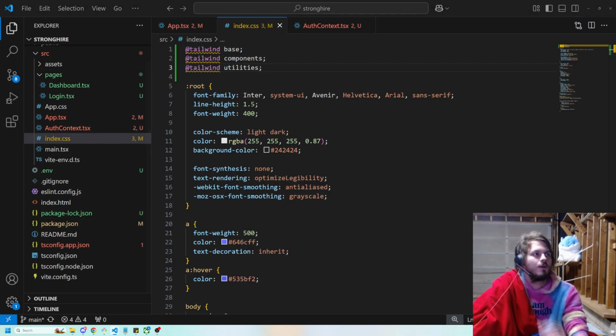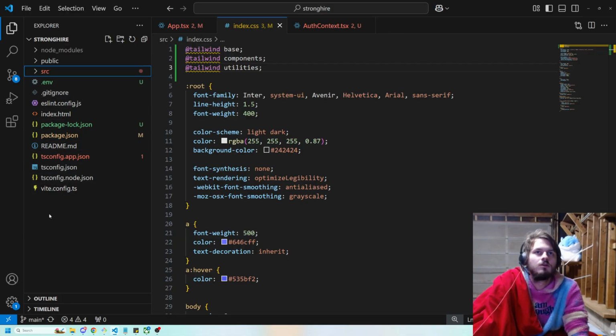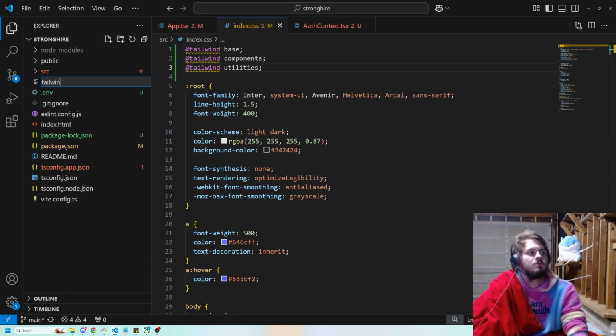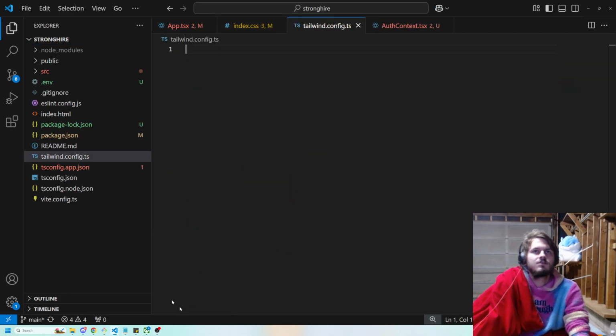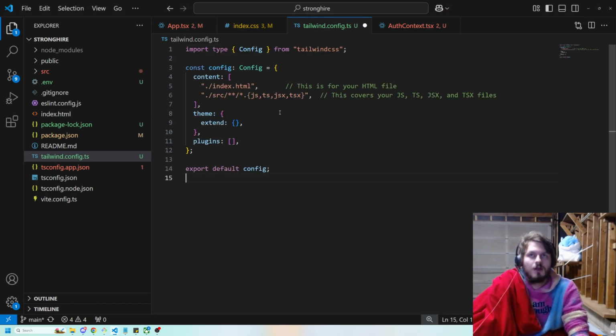So that's going to be where? That is going to be a neighbor of source. So I just go over here, and then I can go tailwind.config.ts, copy that on over.